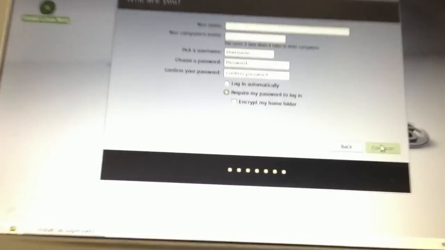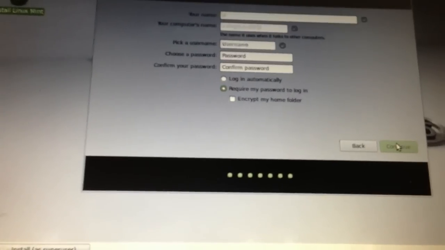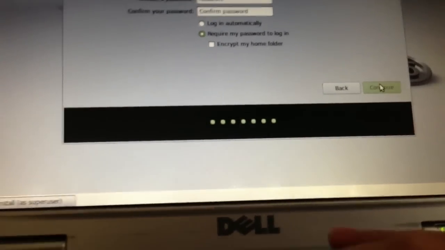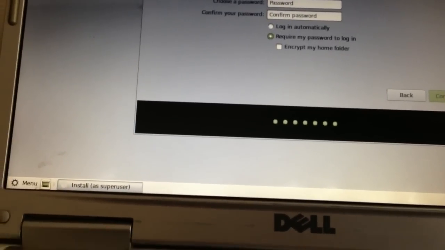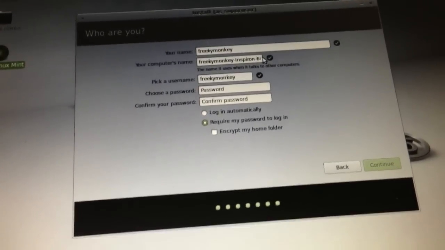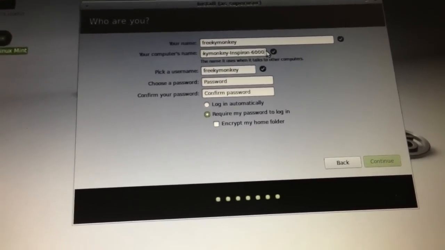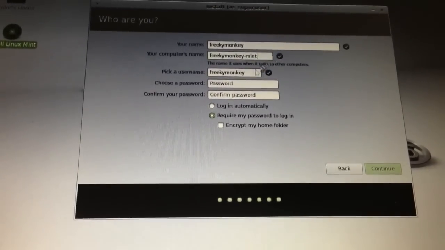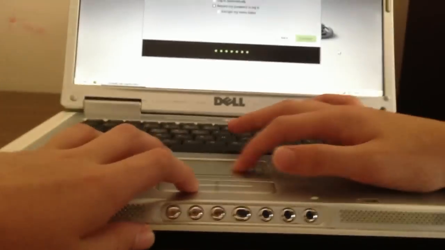Okay, your name. I'm just going to name it Vela, because that's my last name. No, you know what? I'm just going to put Albanian. No, Freaky Monkey. Forget that. Freaky Monkey Mint, that's the username. I'm just going to put the Freaky Monkey. I'm going to choose a password.